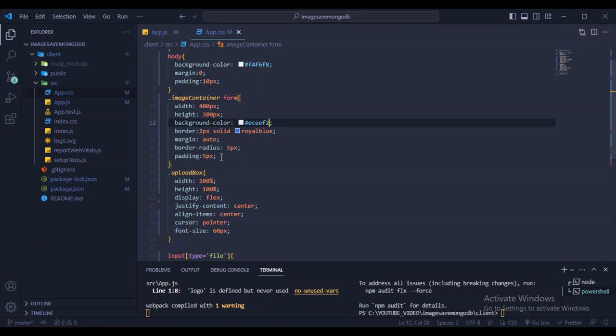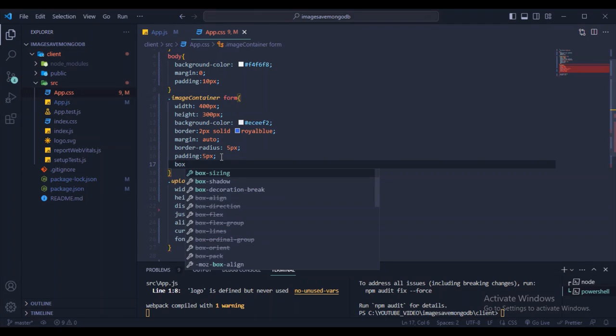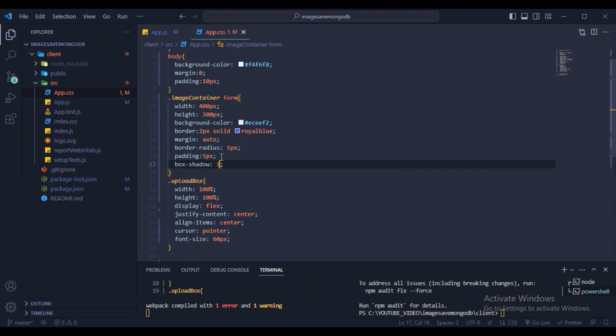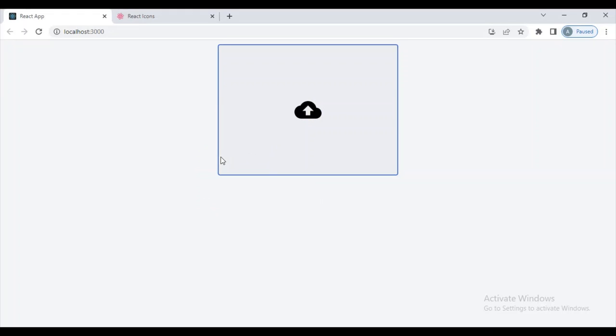For that, I'm giving the box-shadow: 10 pixel, 10 pixel, 20 pixel, or you can give the 10 pixel RGB. After that, I will give the RGB 0, 0, 0, 0.5, like this.